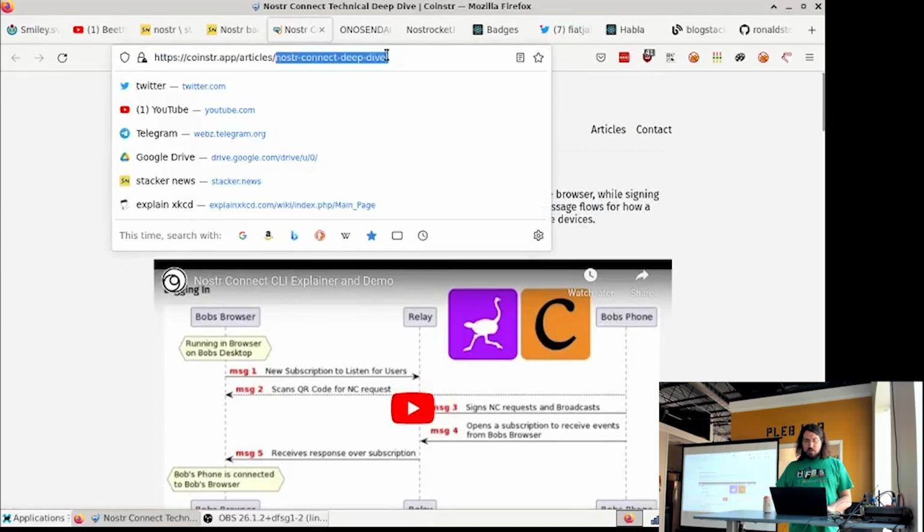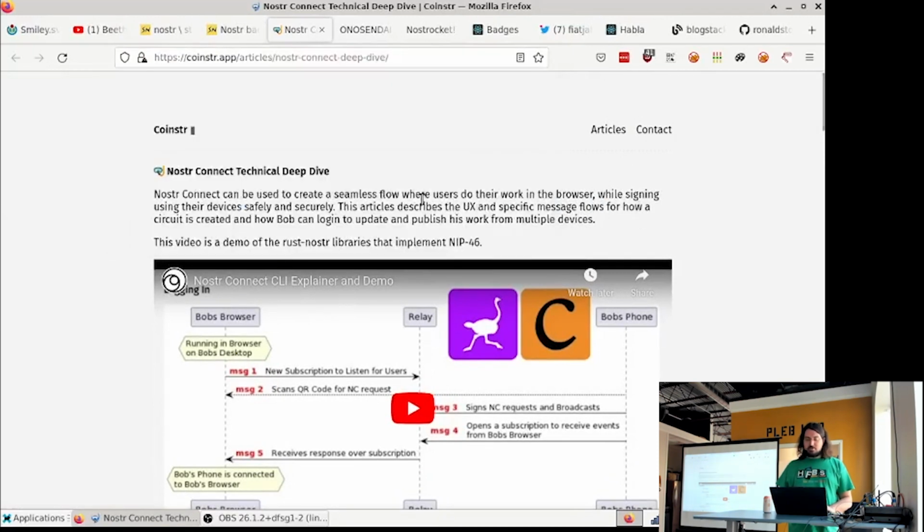Nostr Connect Deep Dive. So this is pretty cool. Nostr Connect is a way to enable key rolling. So if you have a master private key, and then for every service you sign into, you give them a different public key. And if one of them gets compromised, no big deal. You can just revoke that public key and make a new one.